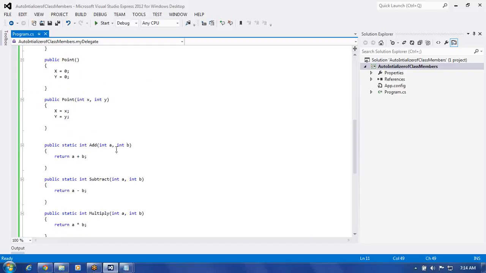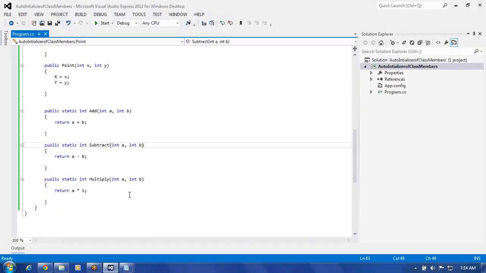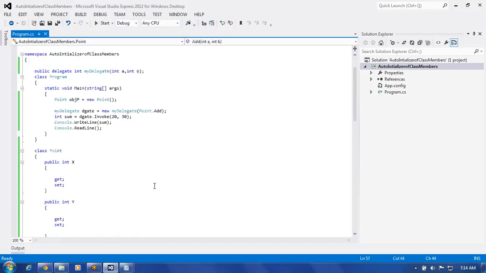If you come to the Add method, what are the parameters here? Both are integers, and the return type is also integer. In the case of Subtract also, both are integers, and it returns integer. In the case of Multiply also, you are passing two integers, and it's returning integer. So like this we do with the help of the delegate. MyDelegate is a class we defined here with int a, int b, which is returning integer data. MyDelegate is your own delegate you created with the help of the delegate keyword.